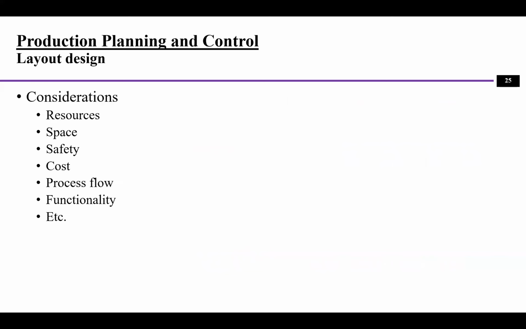And in the layout, there are considerations. When we are designing layouts, think about what resources you have and what kind of space you have. The resource means how much money you need to spend, as well as how much material is supported. And the space means not only how much space there is, but also what the shape of the space is, because they all can affect your layout design, as well as safety reasons, cost, process flow, functionality, etc.